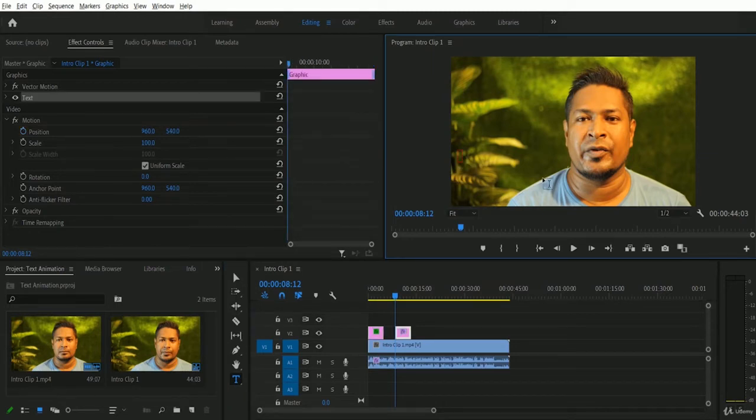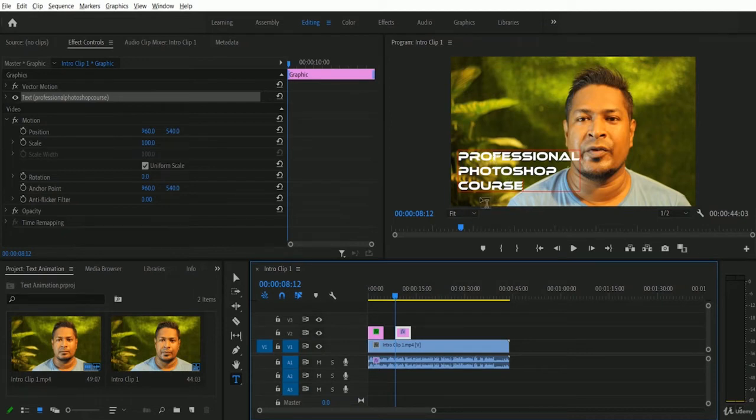As this video clip is about the intro of a professional Photoshop course, I want to write professional Photoshop course. Okay, professional Photoshop course, and I want to move this text from left to right, and that's why we have to use the keyframe with the position of the width point. So this was the height and this is the width. Right now we have 960 point for the width, and we have to add a keyframe with this point. You have to click over here to add a keyframe, and you can take a look.